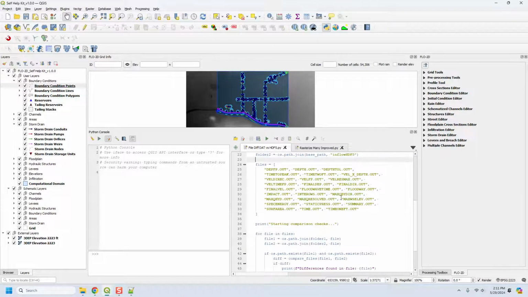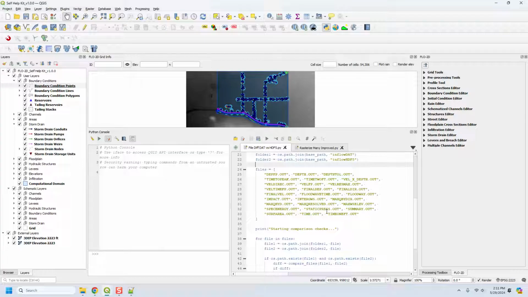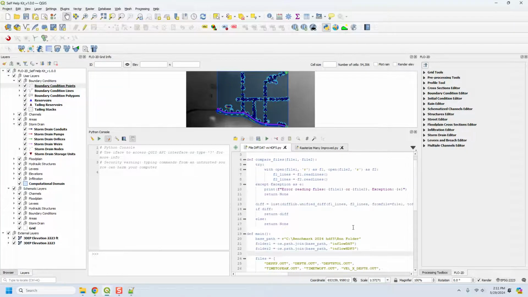You can print all kinds of information. You can print the differences found, like what line the differences are found on. You can print the differences, but that's ridiculous, so I don't want to do that. I just want to print the file that's different. And usually it's only the summary.out, if I'm lucky.